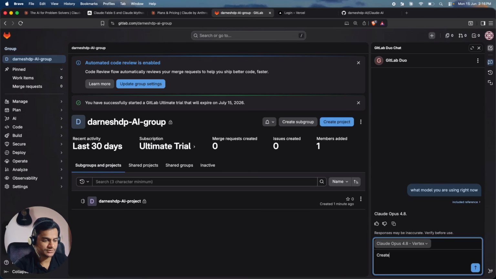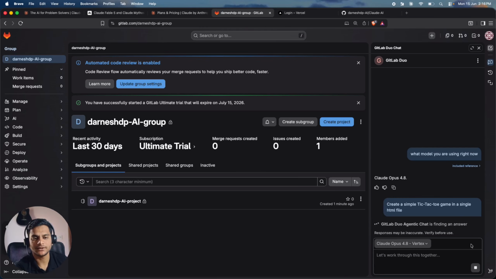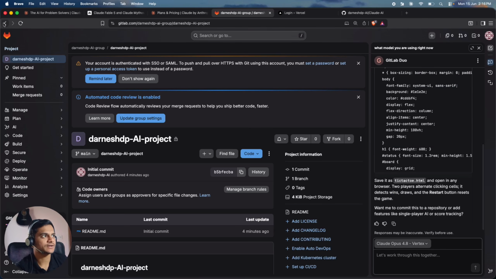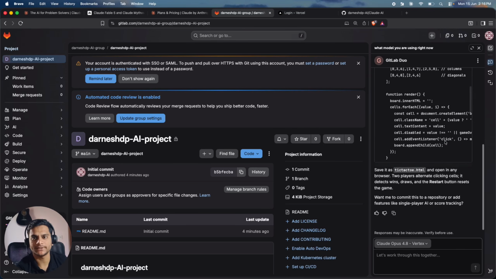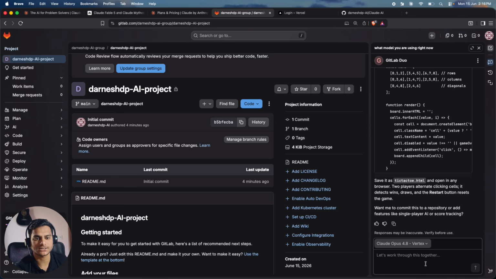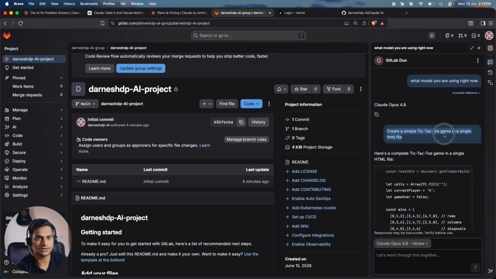I'll ask it to create a simple tic-tac-toe game in an HTML file. Click enter. So the mistake I made here was that we have to go inside of the project. What I did was, outside of the project, I just asked it to create and it provided me the HTML script. Now we are inside of the project and I'll be asking the same query.